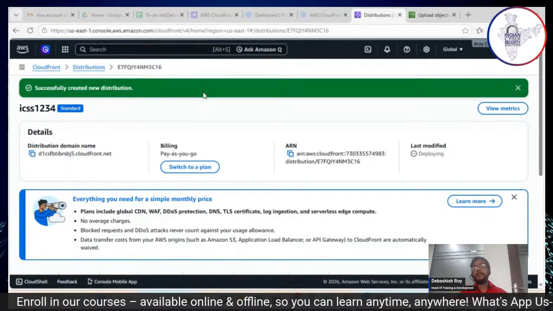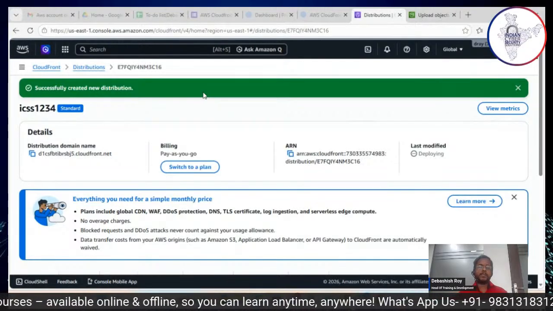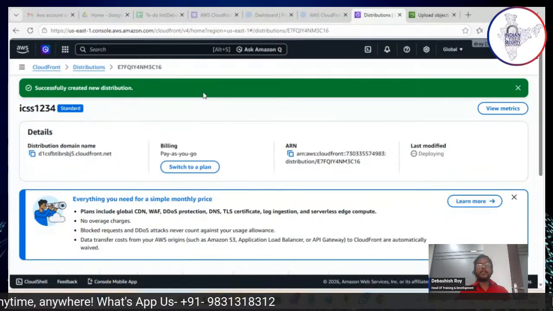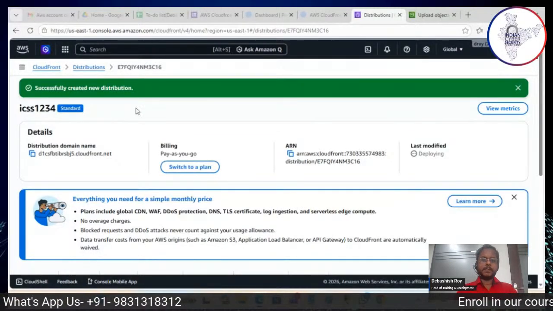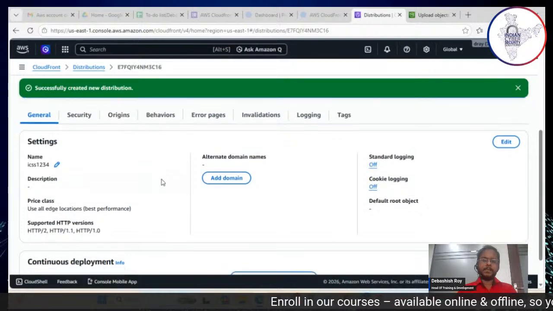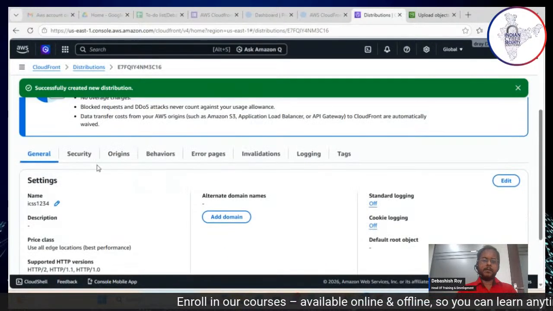Sometimes it will give you some error if you have reached the maximum limit of the distribution point, but they have redefined their console. So now you can do it. But previously there was a problem, but successfully it has created distribution. So your data is there in the distribution level.